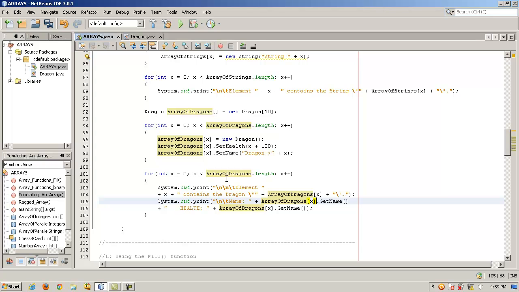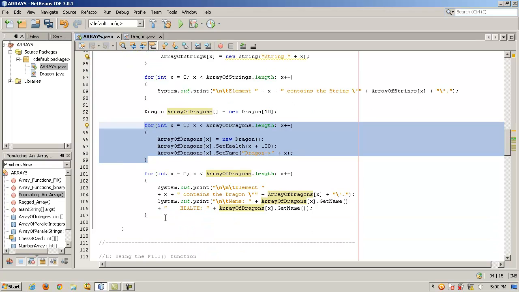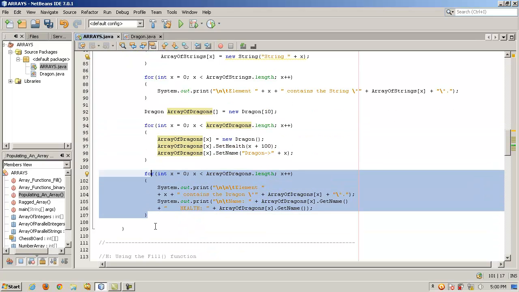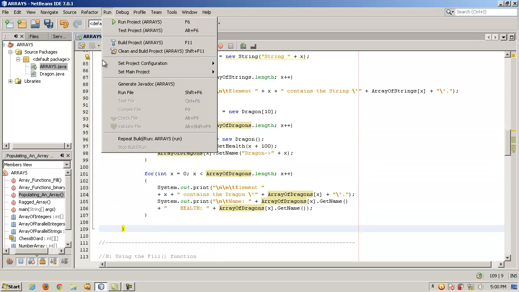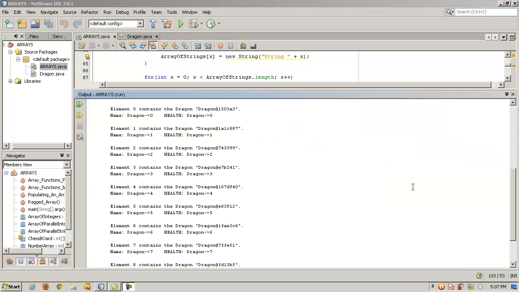As x is incremented, it will go through the elements 0, 1, 2, 3, 4, 5, 6, 7, 8, 9, and then we want to display the data for each one of those dragons. Okay? So that's building the array, that's populating the array, and then that's accessing the elements in the array once it's been built. So let's compile the project and generate the bytecode and then see what it looks like.